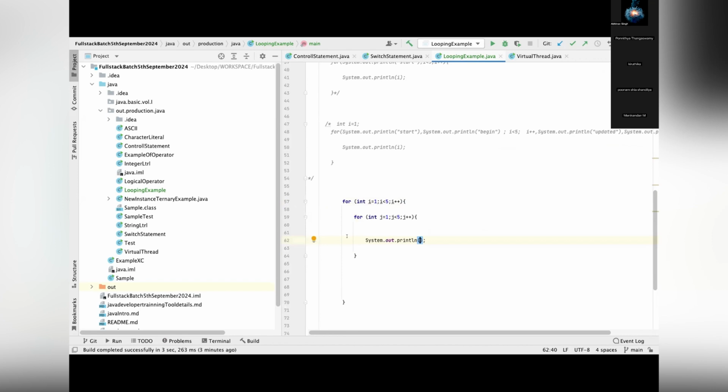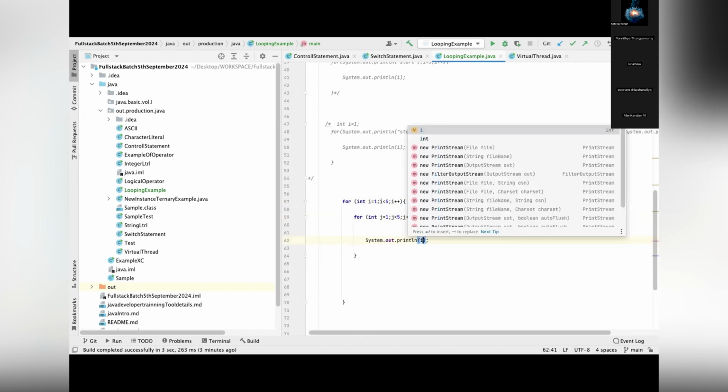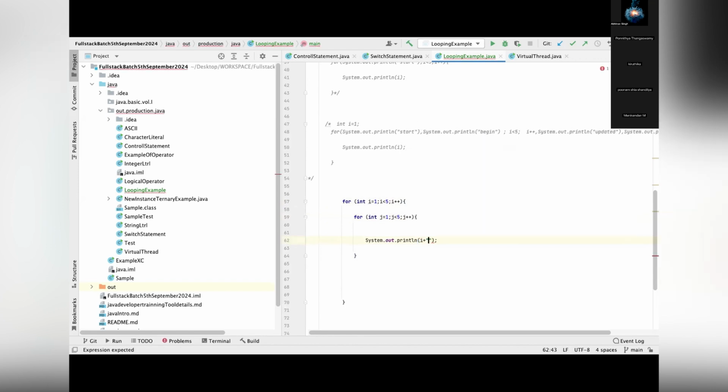Let me print this one. Inside this block, I am printing i, then plus, double equal to, then plus j. So I am printing the values of i and j. And then here let me write System.out.println, just a plain println. We'll see what output we get, and then I will explain exactly what is happening.